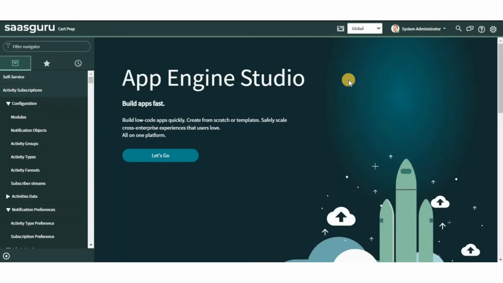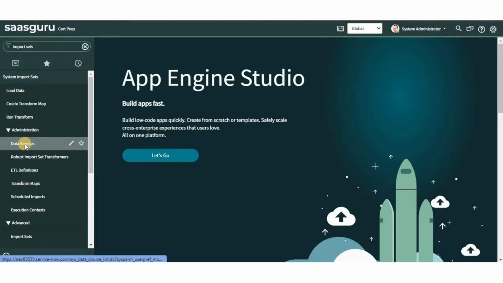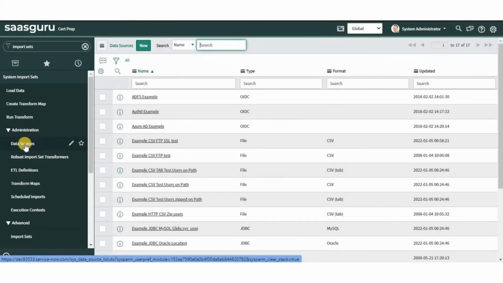Moving on to the data sources, they are used to create an import set that processes data before it is mapped to a production table. Let's go to System Import Sets, Administration, and Data Sources now. So, we can define the various data sources here. Let's click on New. So here you can see the form which is used to create the different data sources.